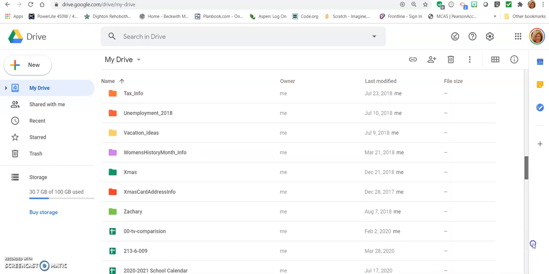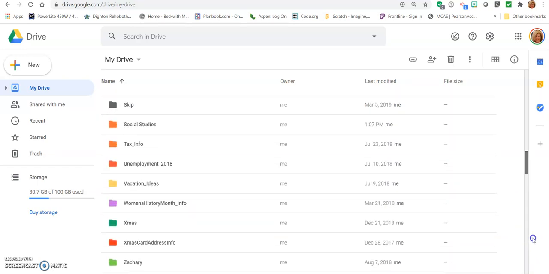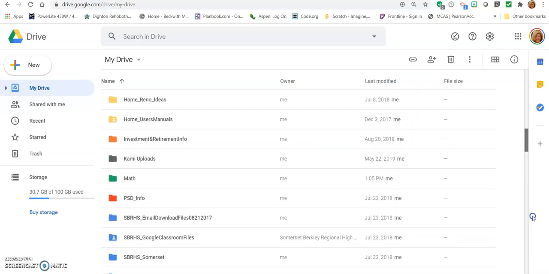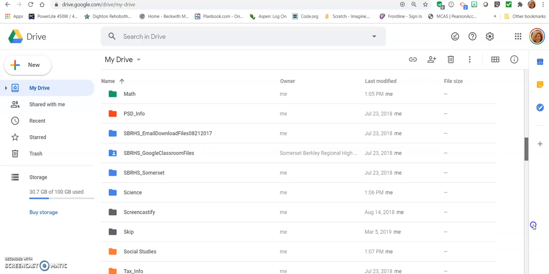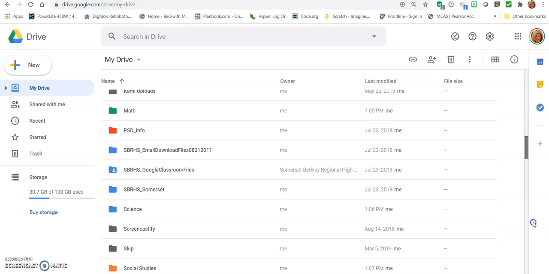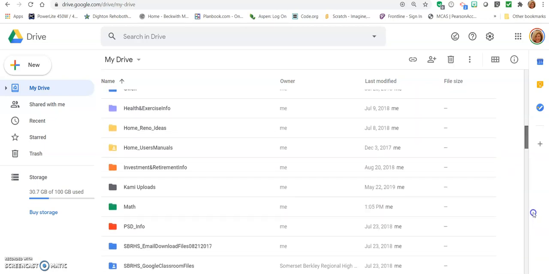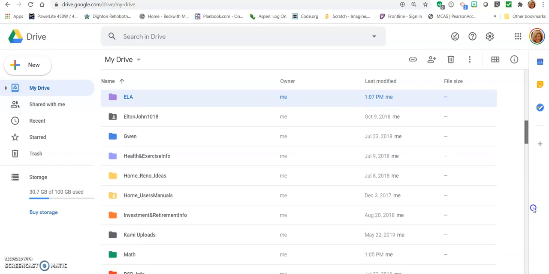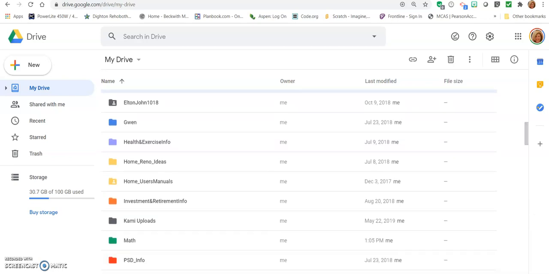Now, to take a screenshot of folders, I've got my math, got my science, social studies, ELA. If I want to take a screenshot, I can use the snipping tool, which we will get into in a different video.